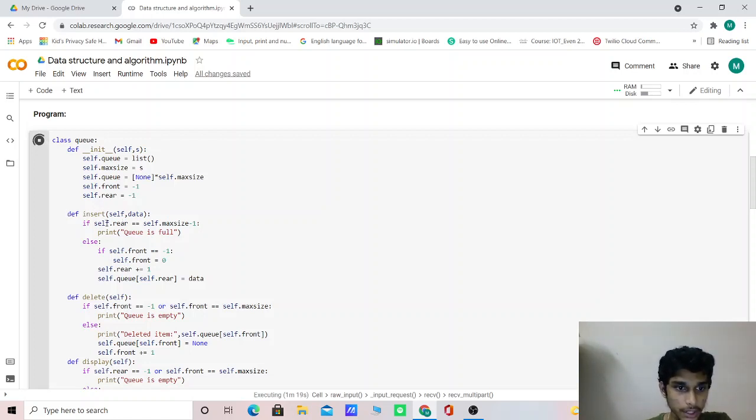To insert a value in it, we are giving def insert(self, data). If self.rear == self.max_size - 1, this condition is true, it will print the queue is full. Or else, it will come to this case: if self.front == -1, self.front = 0, self.rear += 1, self.q[self.rear] = data. It will store the data in it.